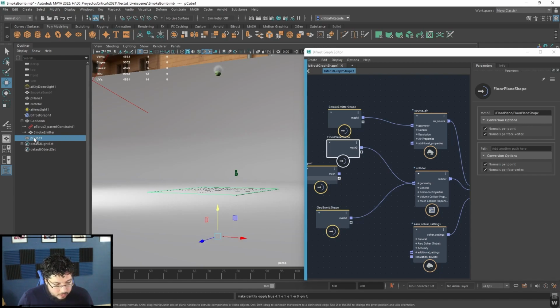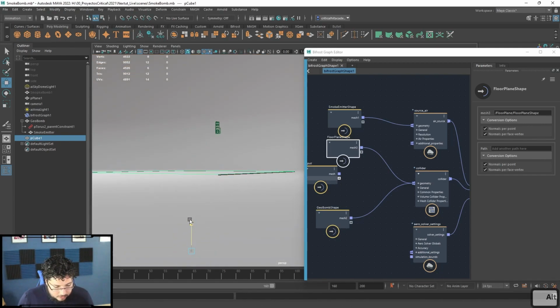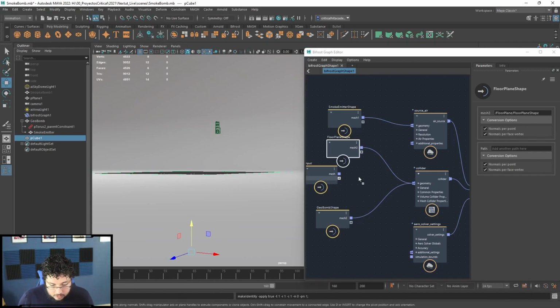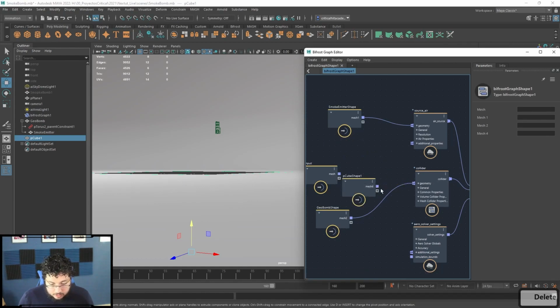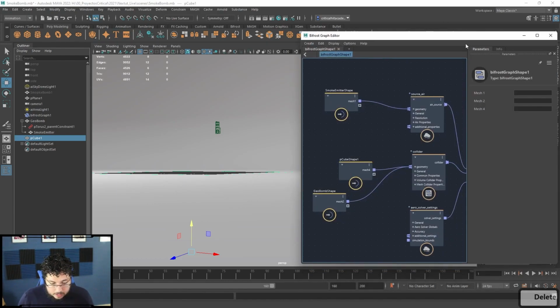Freeze the scale. Freeze the transform, sorry. Bring the cube here. And that cube is going to be our collider, not the floor plane. There we go. So something like that. Let's delete this input as well. We don't need it. And let's give this thing a shot.